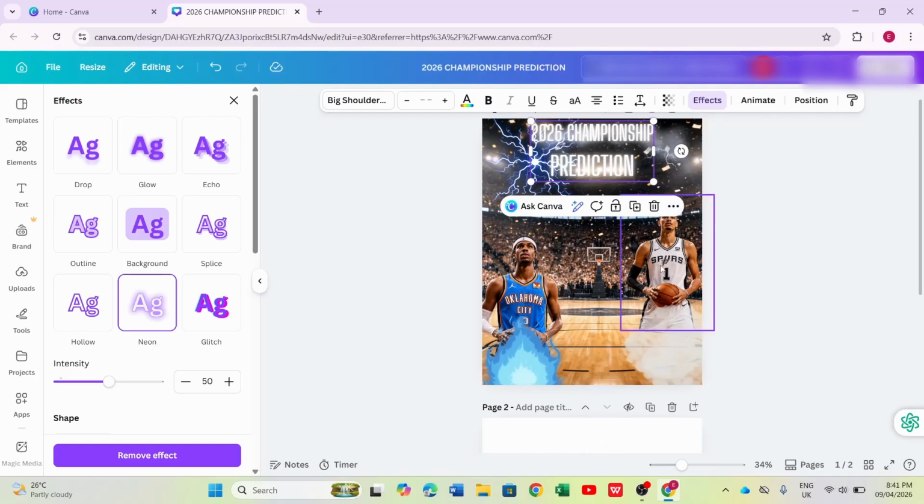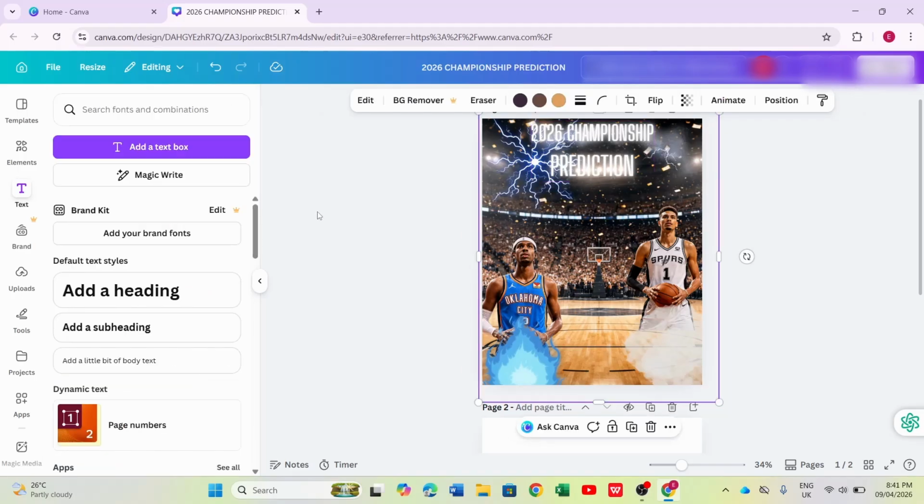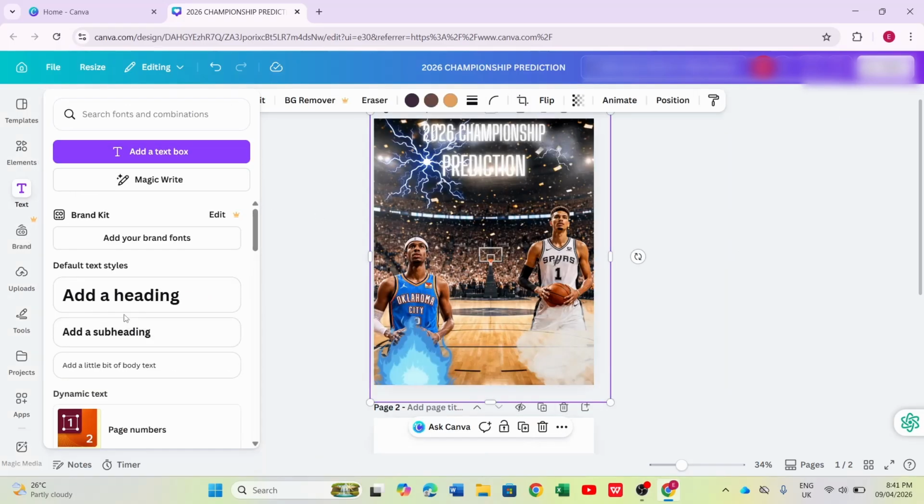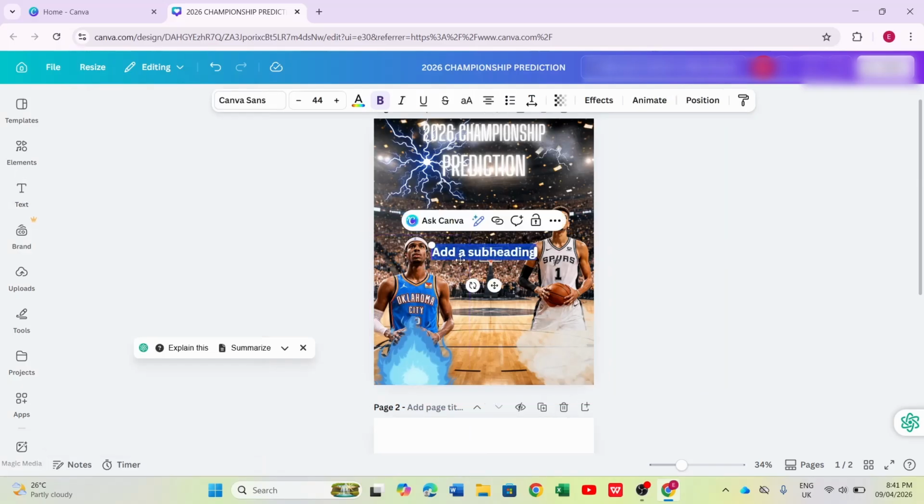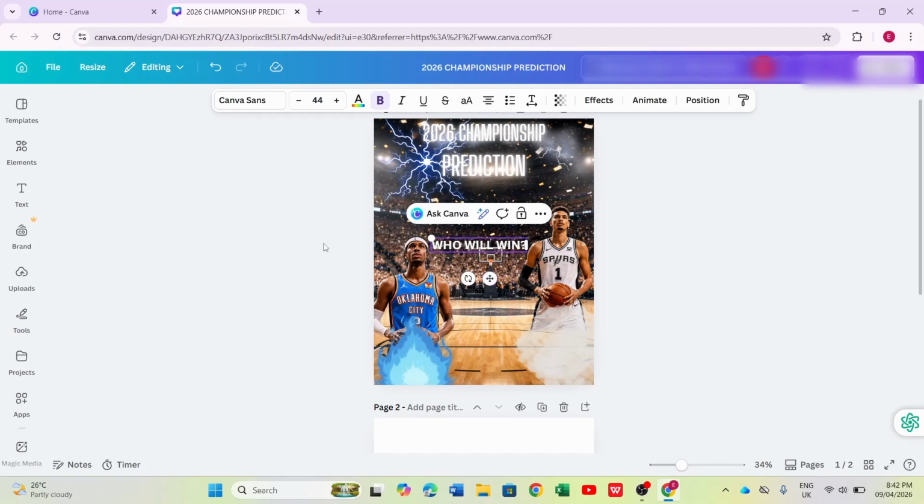Now I'm going to add another heading. I'll click on text and go to add subheading. I'm going to use Canva Sans 44, white color also, and I will type who will win. The white color is better because it's showing more than the black. I'll add another subheading.